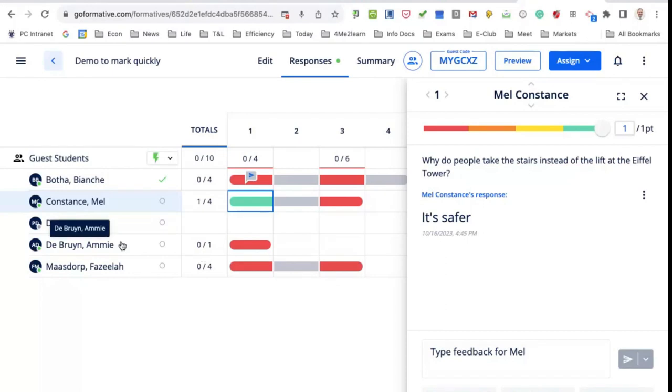So, Amy, if you don't mind, if you can just quickly go back to your question one, and just type in there, it's safer. And you're going to see your thing is going to turn green. Over here, your question one, just change it to it's safer. And watch how this is going to turn green, because I've got this as an answer option accepted. Okay, so it'll turn this to green.